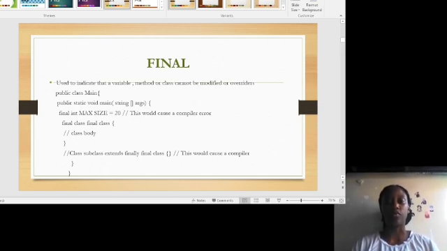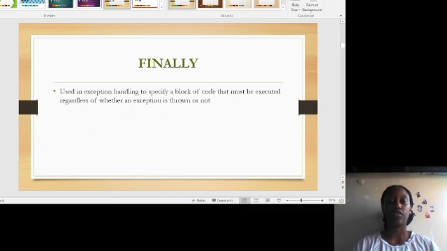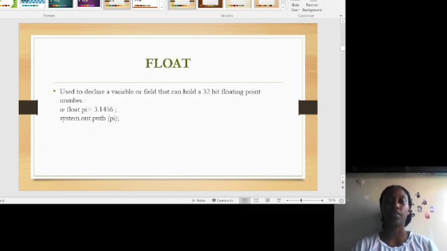indicate that a variable or method cannot be modified or overridden. The next is long, which is used to declare a variable or field that can hold up to 64 bits two's complement integers. Finally, used in exception handling to specify a block of code that must be executed regardless of whether an exception is thrown or not.